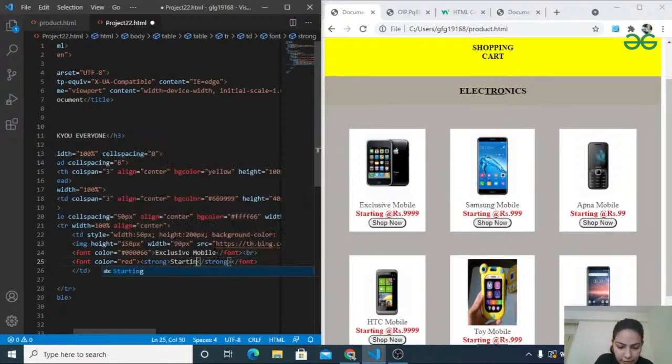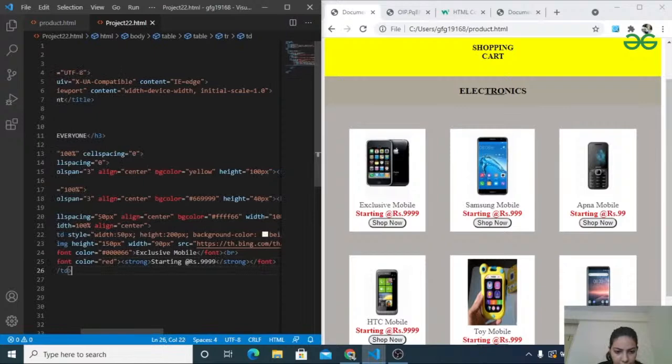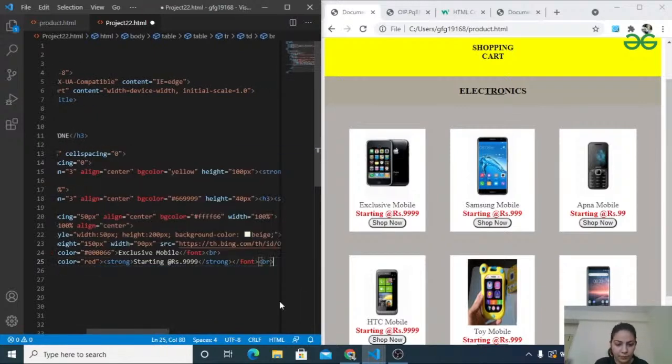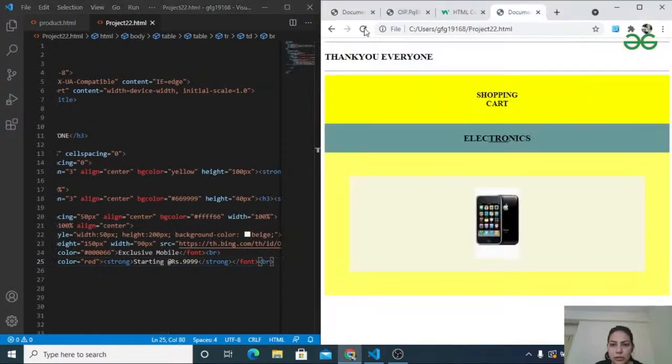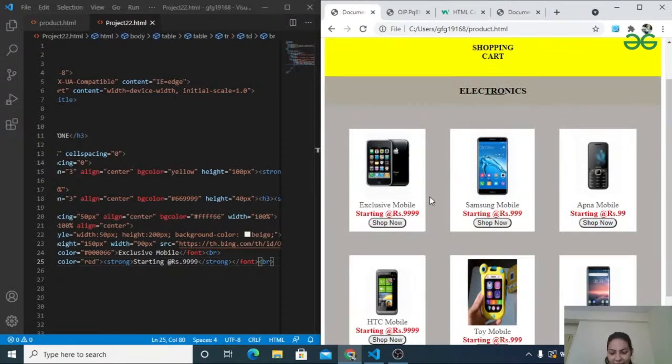And let's just write over here whatever is written there, starting, for example, at rupees 9999, and let's save this and see if it's going well or not. Let me add the break tag here. Let's save, let's see. Okay, well and good. So here my image, here my text. I think these color combinations are very bad, so just enhance them according to you.